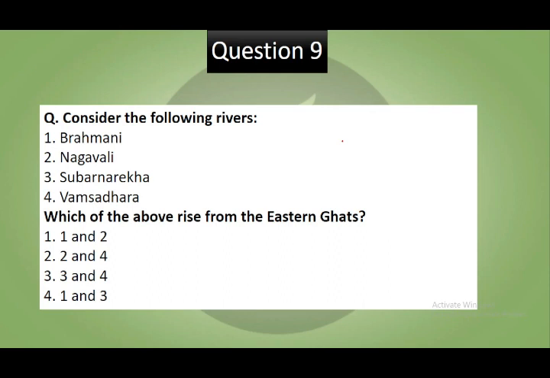Brahmani, Nagavali, Subarnarekha, Vamsadhara: which of the above rise from the Eastern Ghats? Pause the video, try to answer. Now we will look towards the answer.